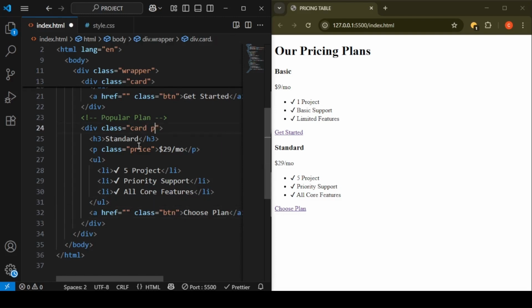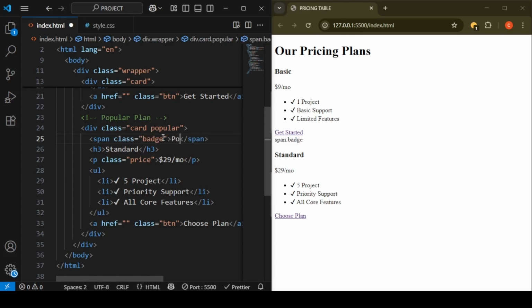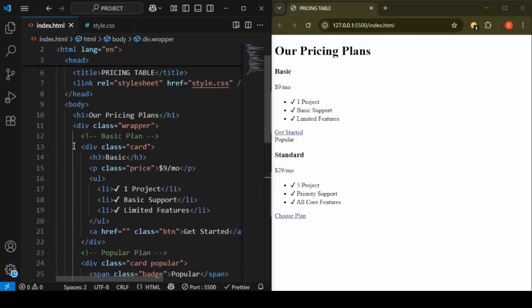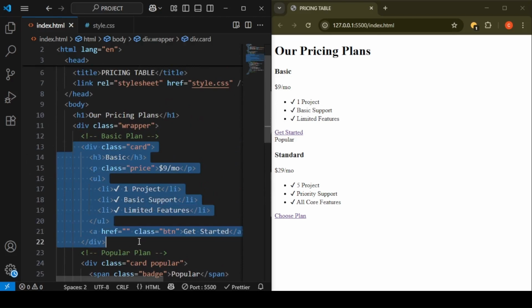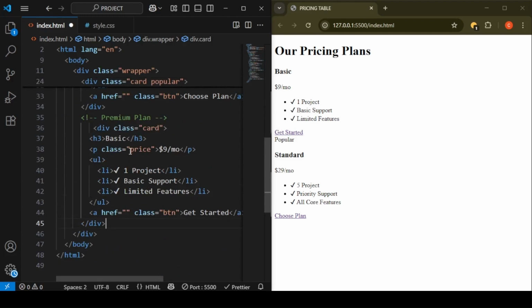Then we add a class name of popular to the div section. And before the H3 element, we'll add a span element with a class name of badge. Then an inner text of popular. And the last plan will be the premium plan. So again, we copy this plan here, the card element, and we paste it here, and then we change the inner text to fit the premium plan.